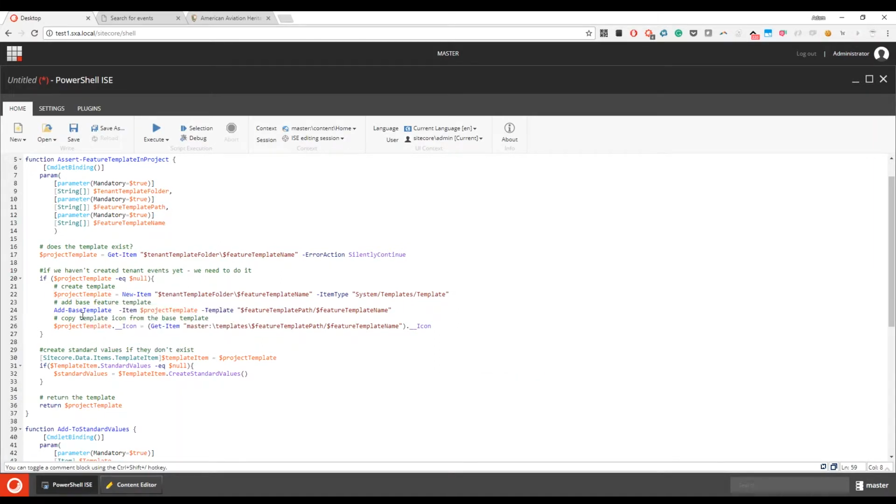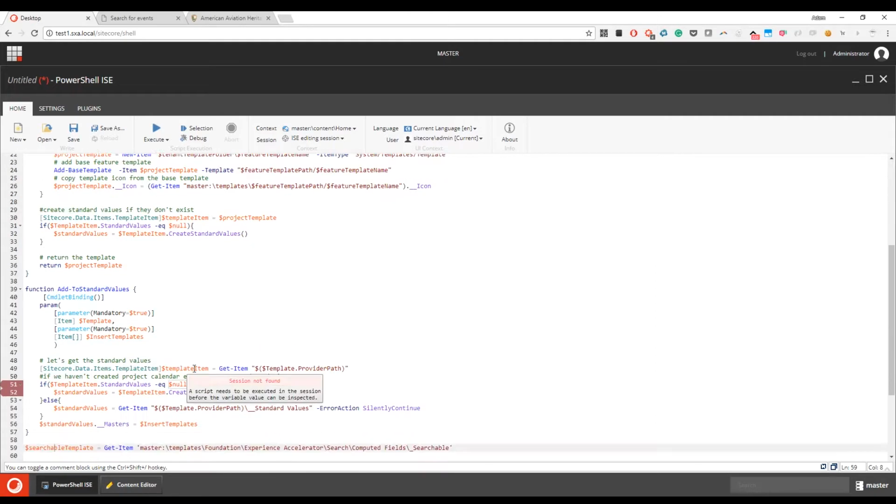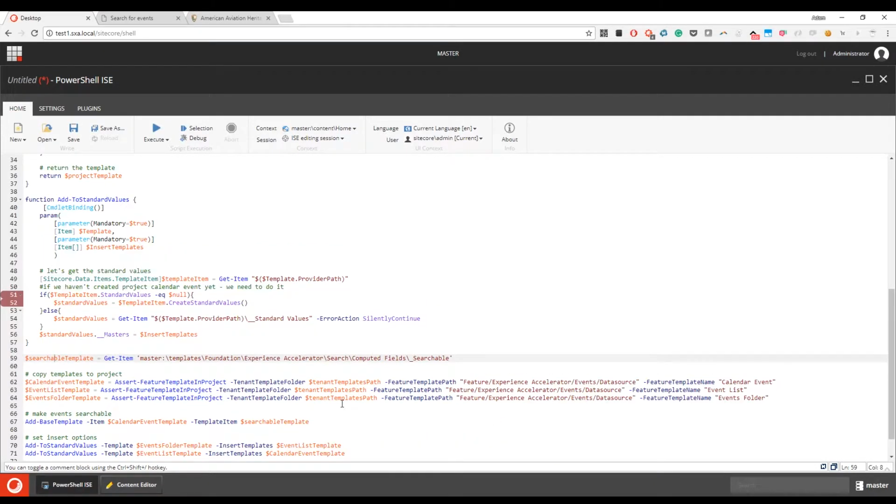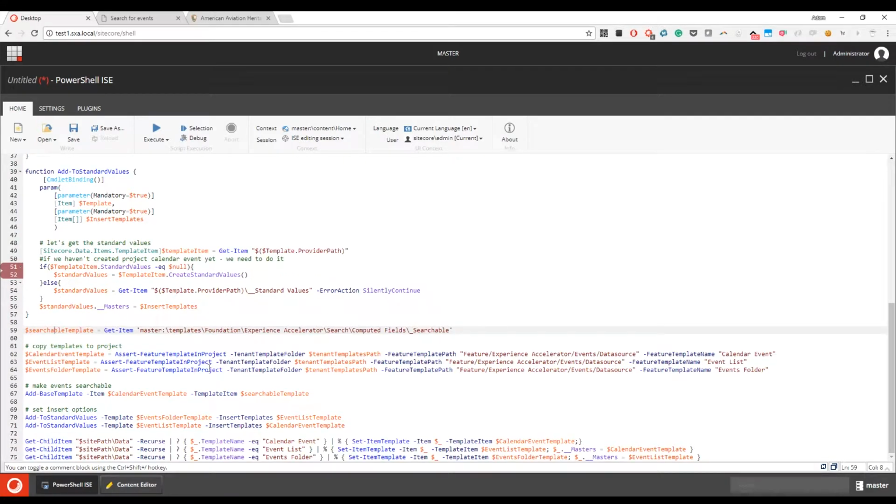It basically copies the template to your project folder, and copies an item, creates standard values, and then for the calendar event, it additionally adds the searchable template to make the events accessible to SXA search. And then on standard values, I add a proper insert option so that you can conveniently insert the inherited template instead of the base template.